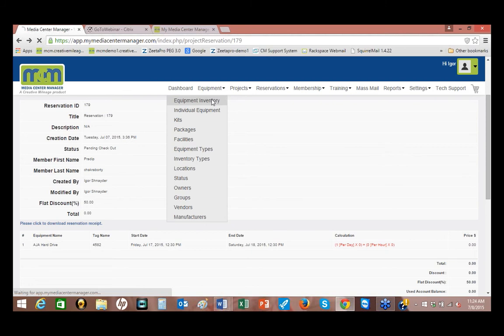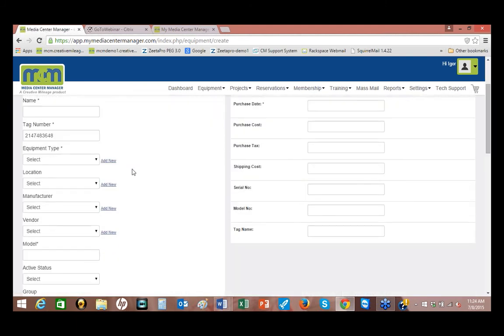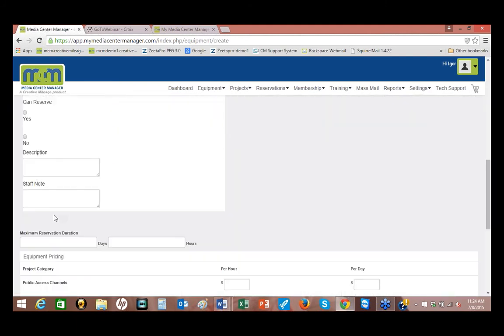In equipment, when adding equipment, this is the equipment inventory. This is where all of your equipment, reservable or not reservable, will show. But whether you're updating an item or whether you're adding something brand new, if you scroll to the very bottom of the Add New feature, we have what's called maximum reservation duration.